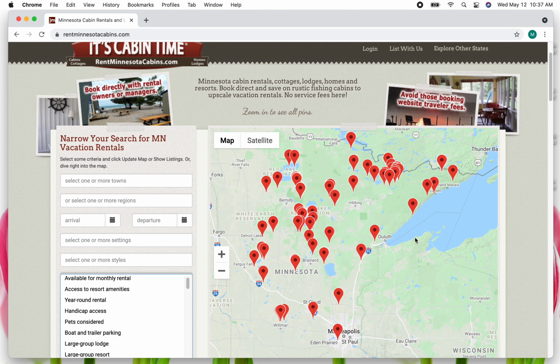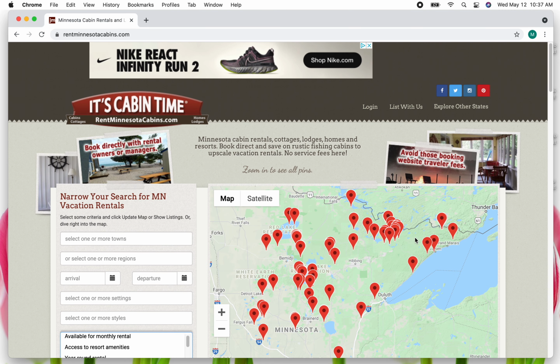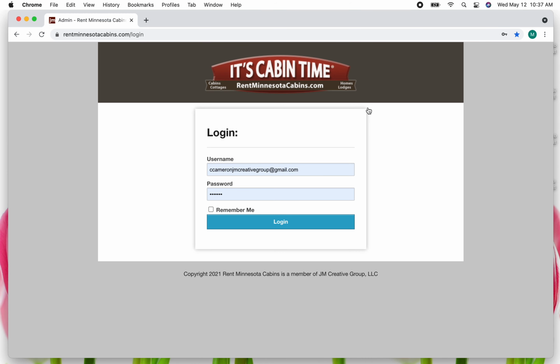When you are making edits to your property listing, it is always best to use a desktop computer or a laptop. Once you are on the state website, log in using the username and password credentials that we provided when you first set up your listing with us. If you need those credentials again, please email us at info@itscabintime.com to request them.